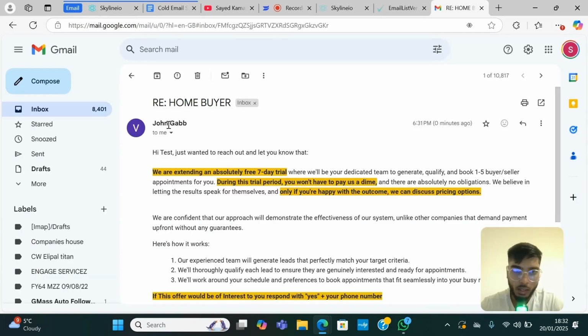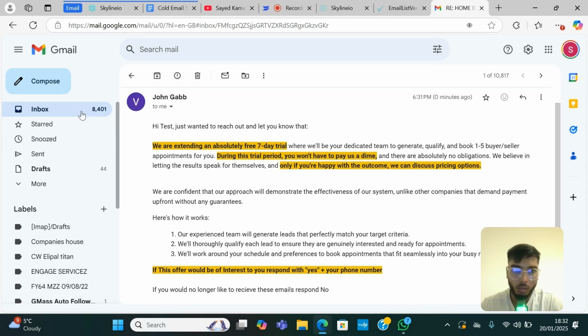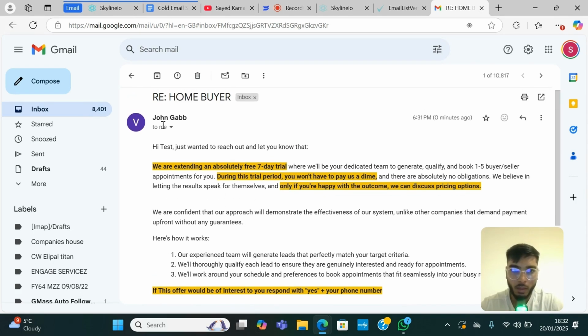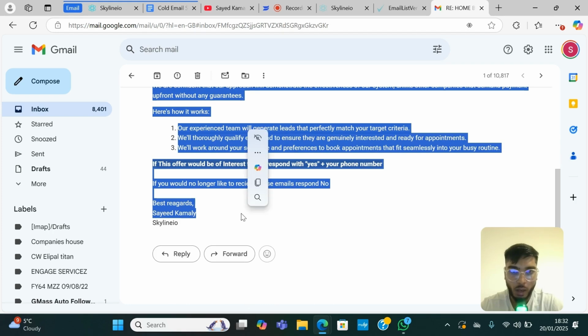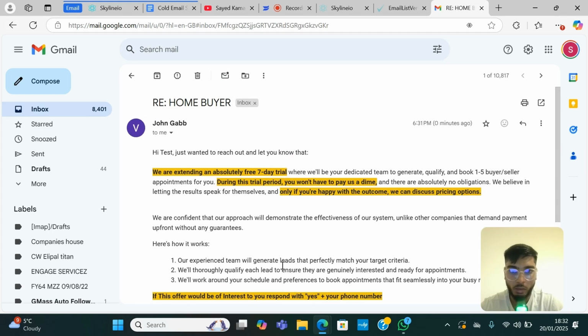And as we can see, guys, we've received the email. It's come into my main inbox, right? It's from John Gab, the dummy name that we used, and it's come in with the email that we wrote out inside of the workflow. So that means everything is working okay, and now we can move on and actually start running this to our list of contacts.